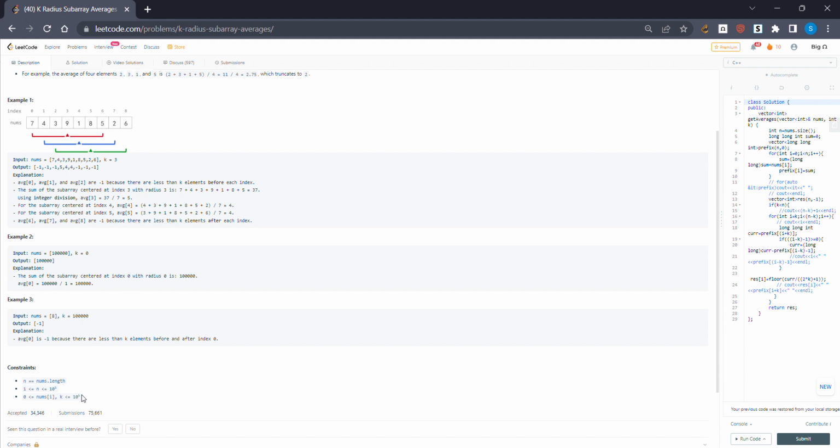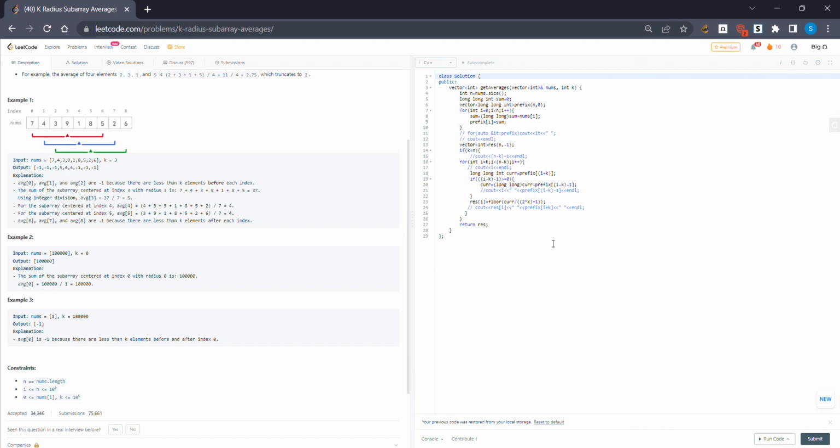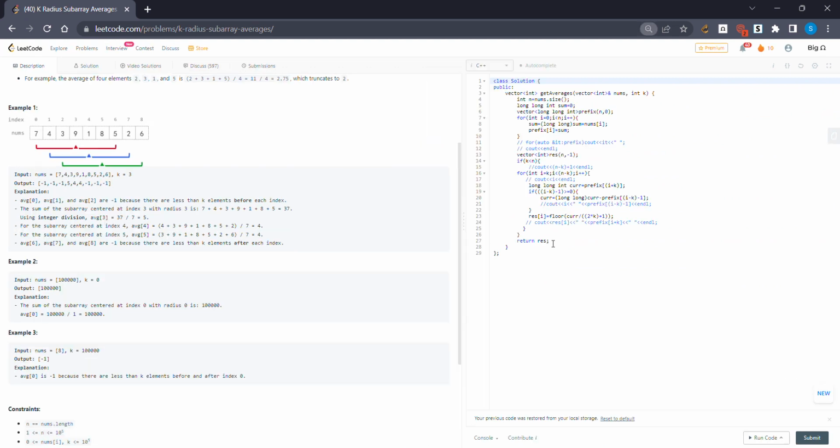So that is the basic observation: k is less than n, then the only possibility is that at any index in the array, there will be a particular range sum and that inclusive average will be present. Okay, so let's see it in code, it will be understood very easily. Let me increase the size.